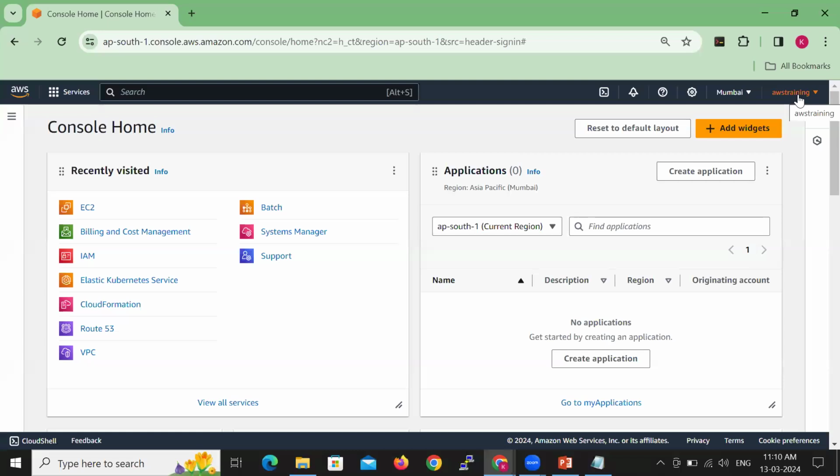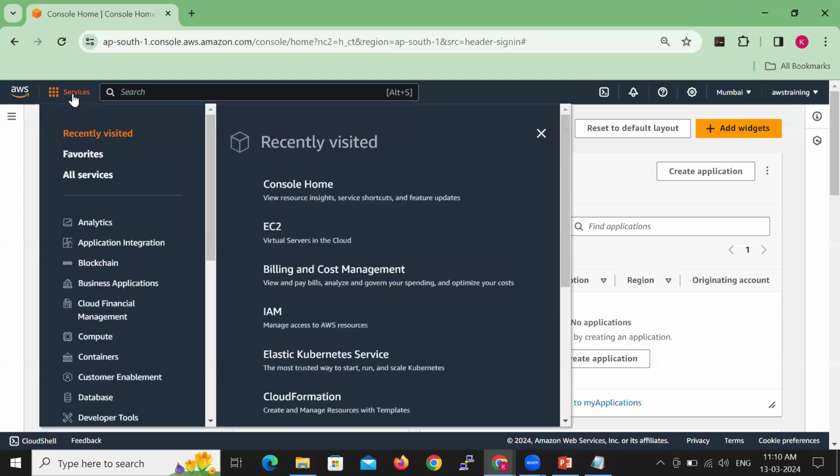As mentioned, it is a collection of 200 services. Where can I see all the 200 services? Can you see we have a left side option called services? Click on this, and you will have an option of all the services. There are services related to analytics, integration, blockchain, compute, and database.